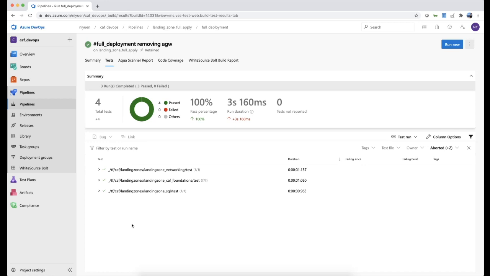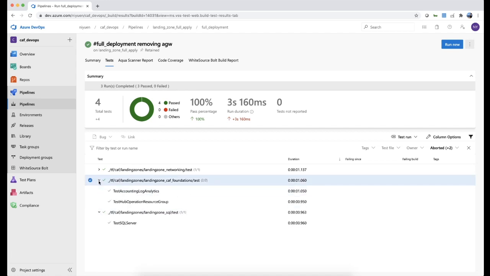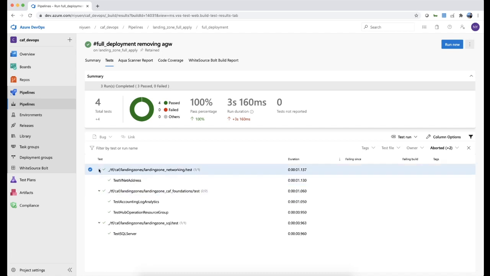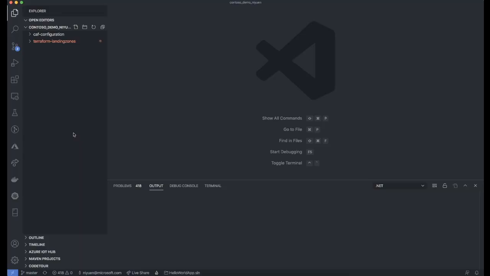For this deployment, we have a total of 4 tests. So 1 test for the networking, 2 tests for the CAP Foundation, and 1 test for our landing zone SQL. Essentially testing that SQL Server has been installed correctly, that the log analytics and the resource group for the operation is deployed as well, and that the networking is successful as well, so that the VNet address space is the right one. Let's now have a look at our 2 repositories.